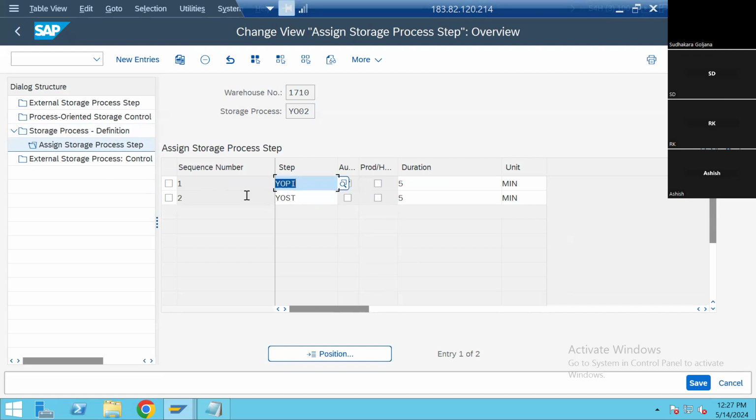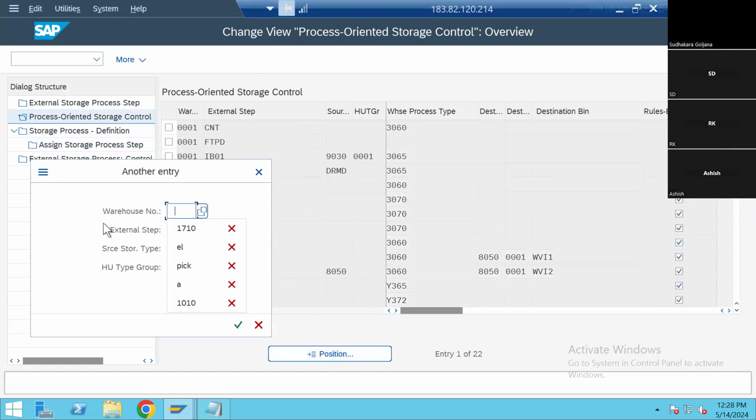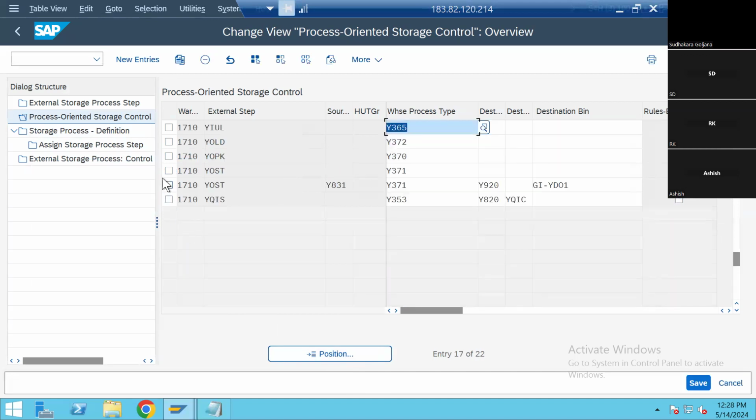Under these steps, just try to understand step by step how things happen in the background. Here I am saying that I define one control step, meaning the warehouse storage process. Under this storage process, I want two steps to be there. How does the system come to know what you are trying to do under this step? So I define what I want to do from here to here.